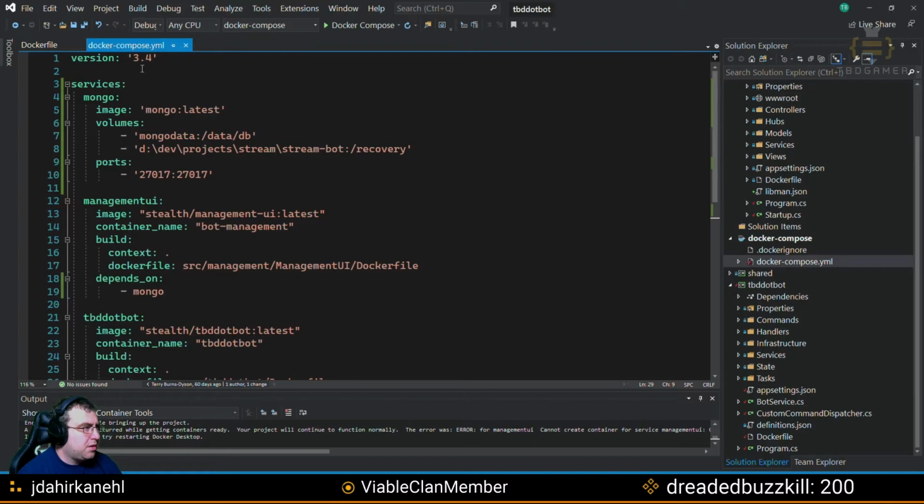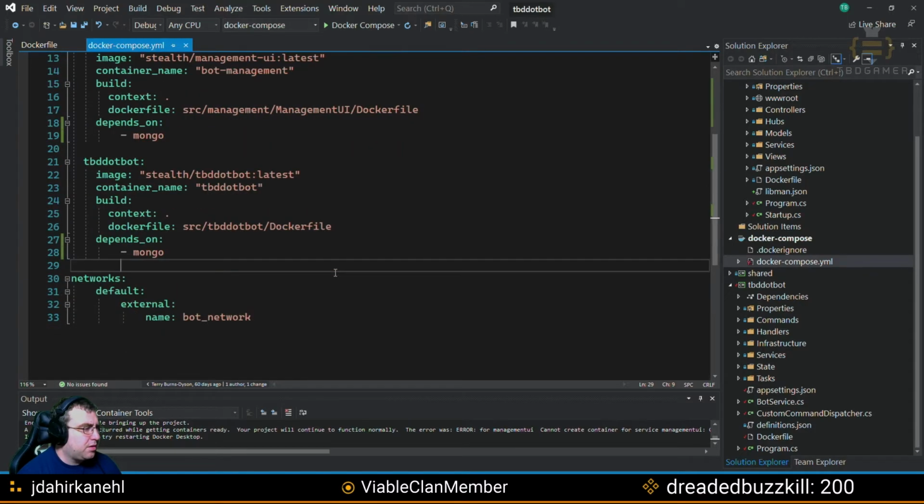I think you can also remove the network. Right. Because I don't think you need that anymore. It gets an implicit network for its compose file.